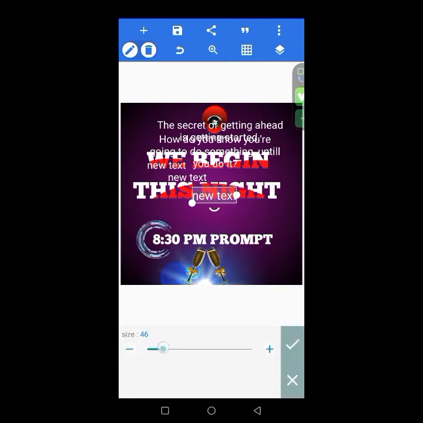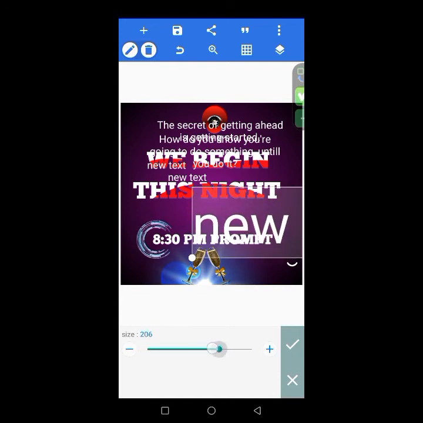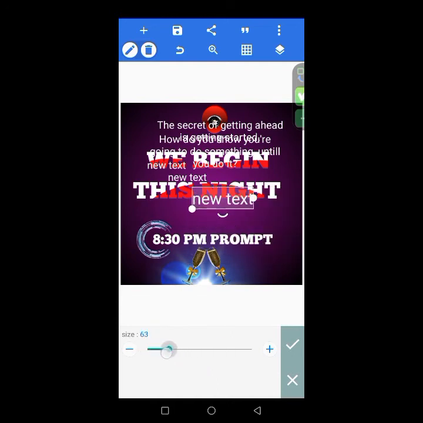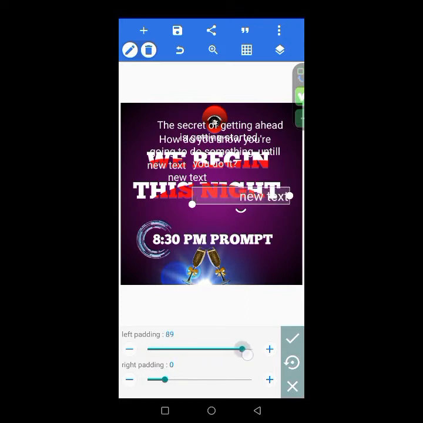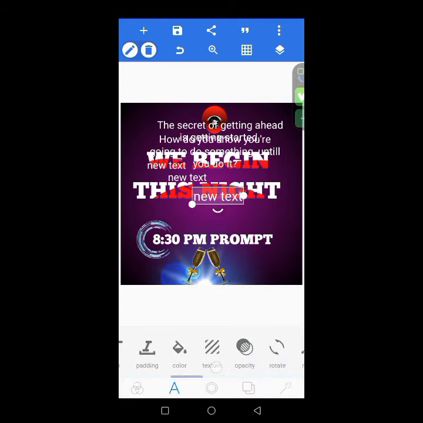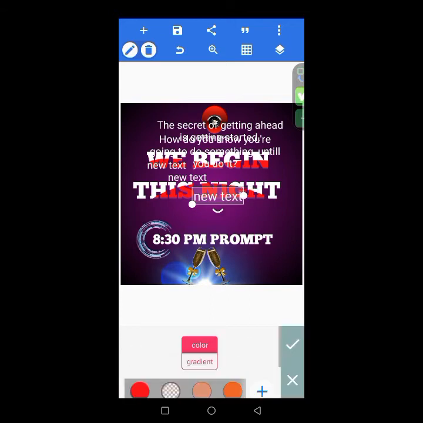This is size. It is used to increase the size of your object, the one you've highlighted. That's it. This is padding. When you want your text or anything to be more on the left, you see it's going to the left, that is the left padding I'm doing. Then this is going to the right and all. And then this is color. You can use it to change the color of the text.